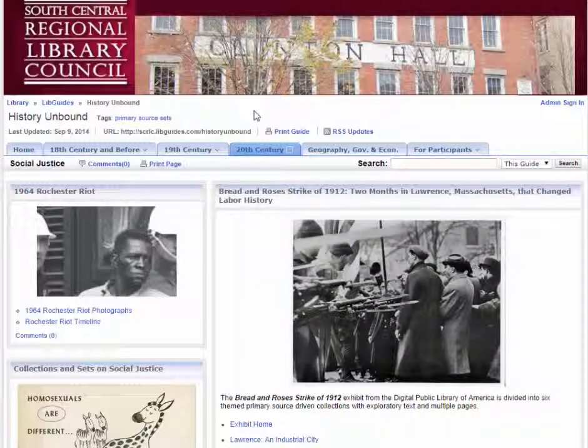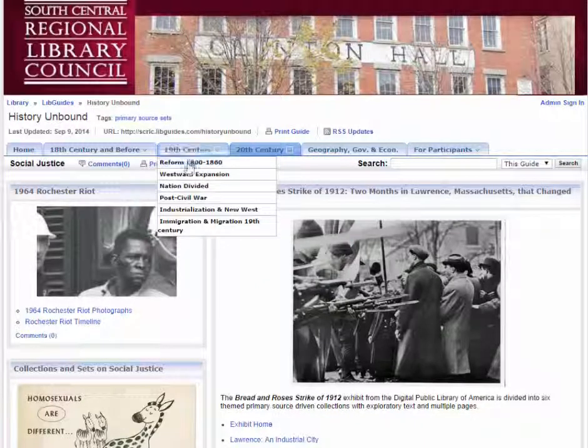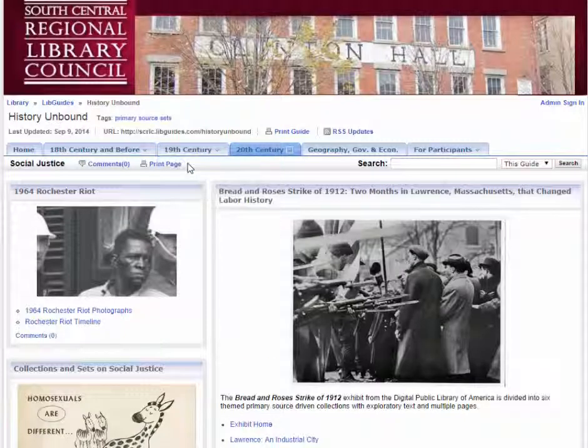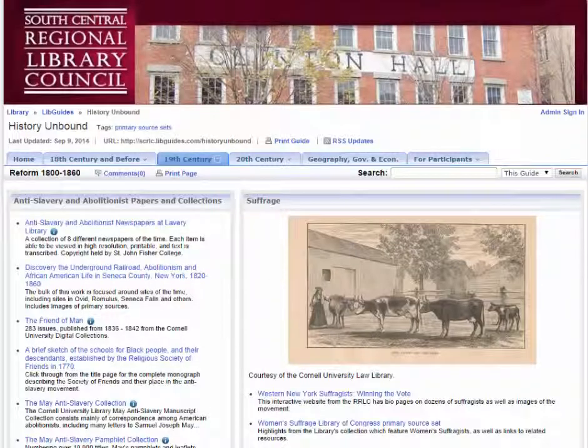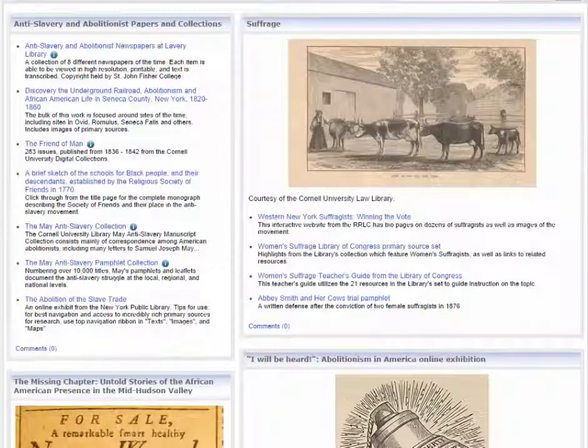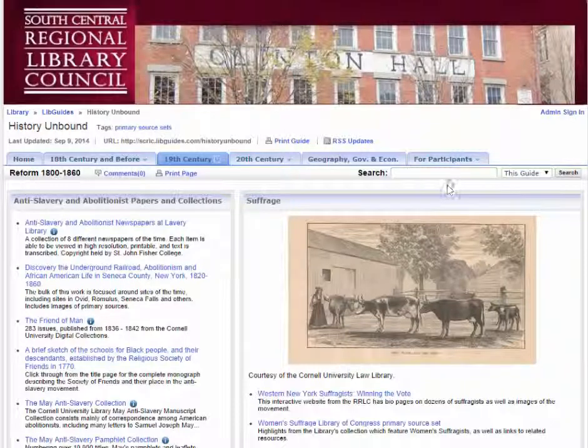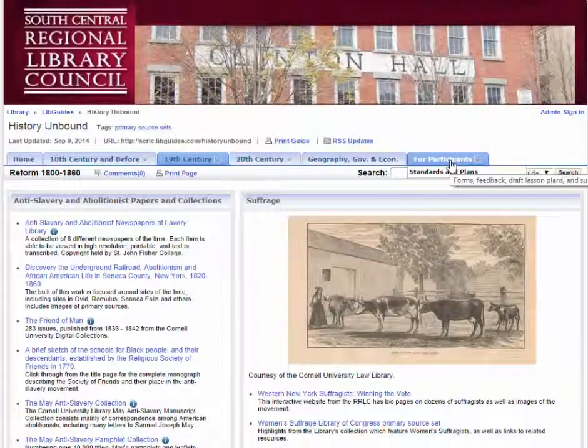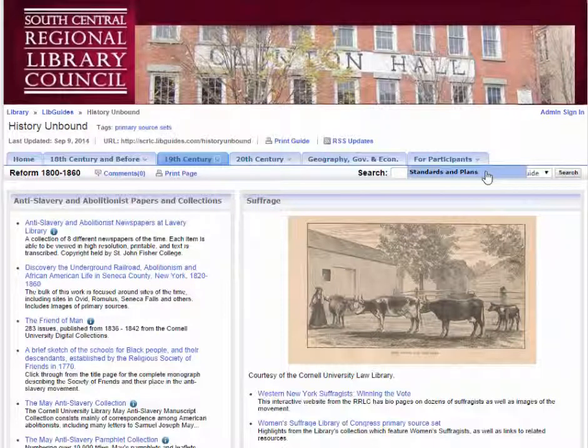Along with all these wonderful primary source sets and resources that we find, there are also local exhibits. These might include the Western New York suffragists winning the vote. Along with all these wonderful resources, you'll also find a section called For Participants and Standards and Plans.